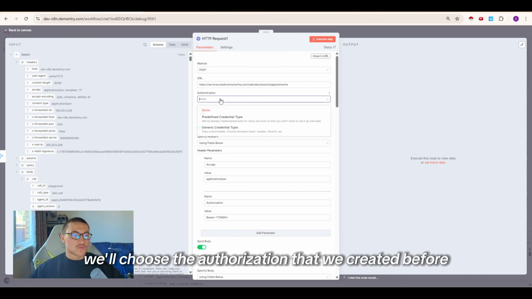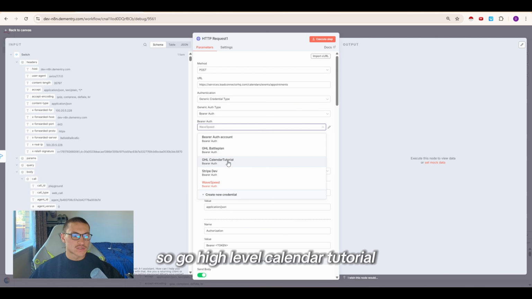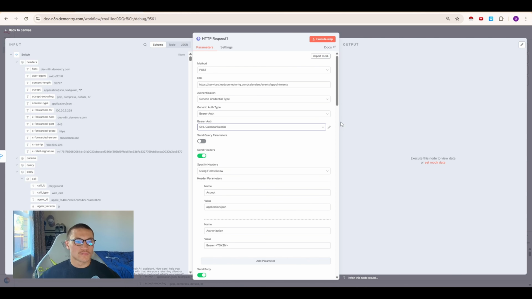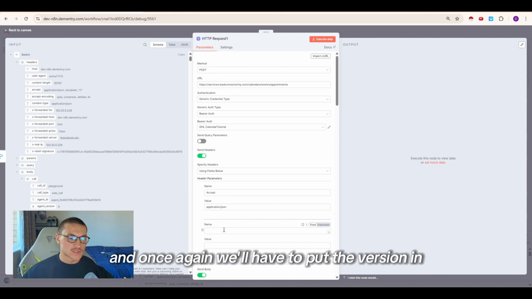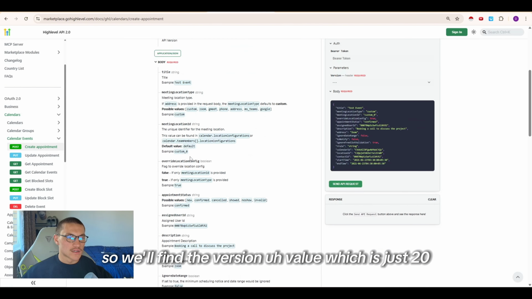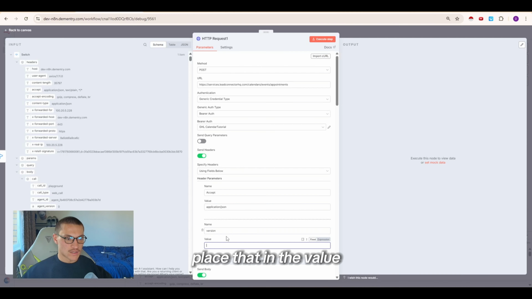And once again, we'll choose the authorization that we created before. So GoHighLevel calendar tutorial. And once again, we'll have to put the version in. So we'll find the version value, which is just 2021-04-15. Paste that in the value.